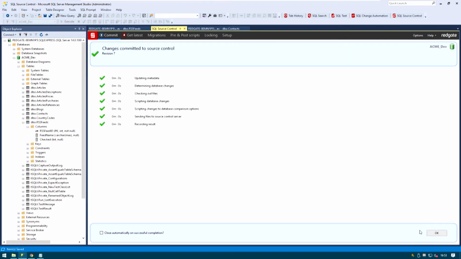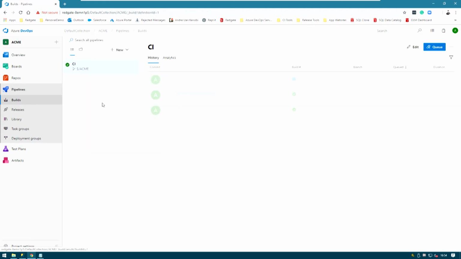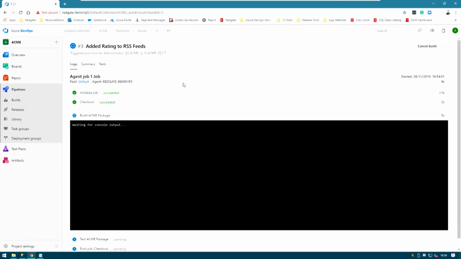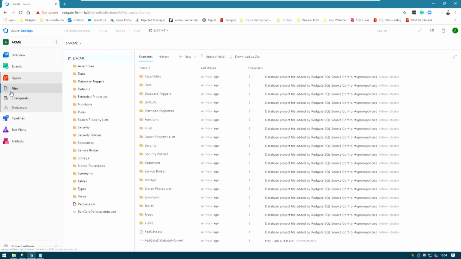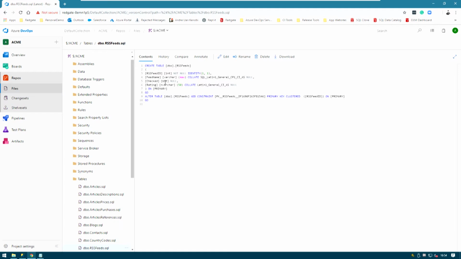So committing, it's fine. Let's go back to Azure DevOps. So builds, we have the new build right here. It's already detected the changes that need to be included. If you want to have a better understanding of what the change is, again in repo, we can go under tables. Under tables, we have RSS feed, added rating to RSS feeds, right? This is the change that we just committed, that was automatically detected.